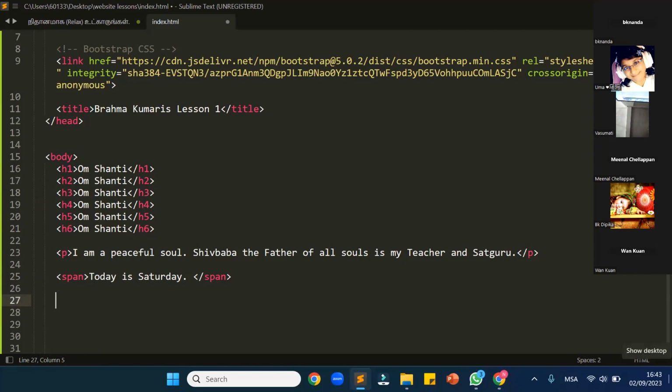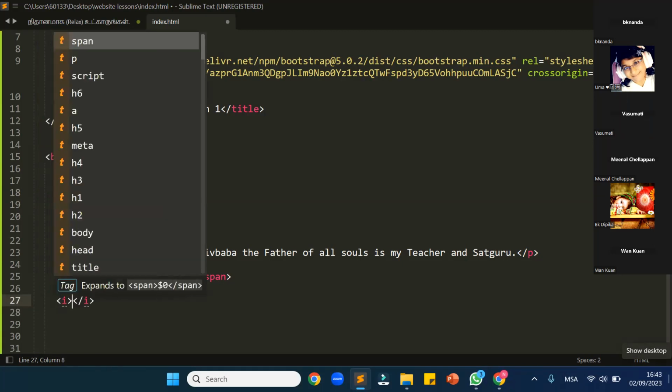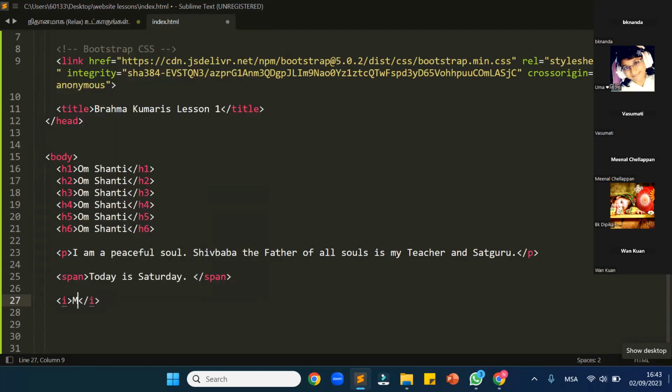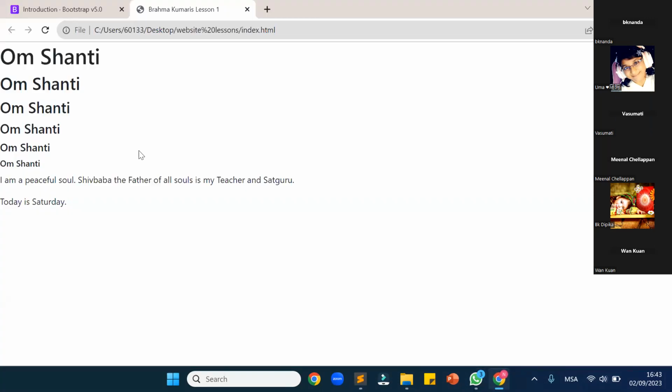Let's say I put I. I means italics. I and tab twice. And say mama and baba. You see that? I means you want it in italics. So then save it, and then let's see, refresh. There, can you see it's in italics? Okay, so you are learning how to type, and italics.